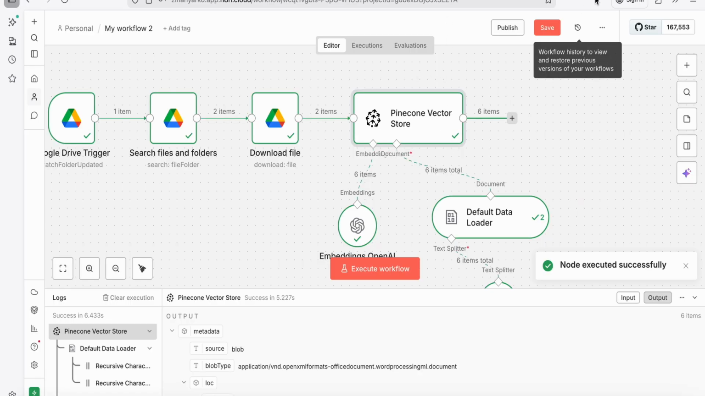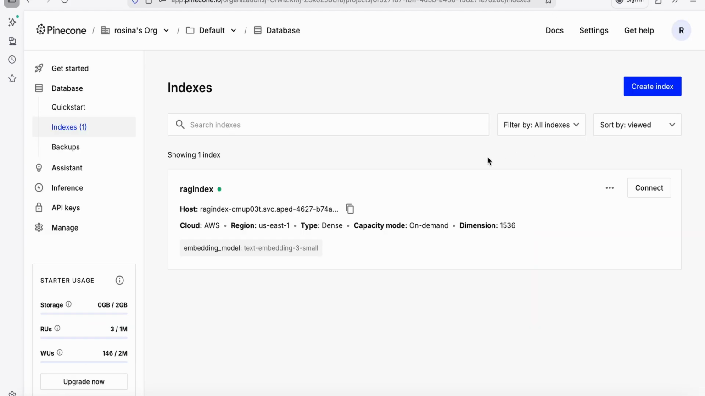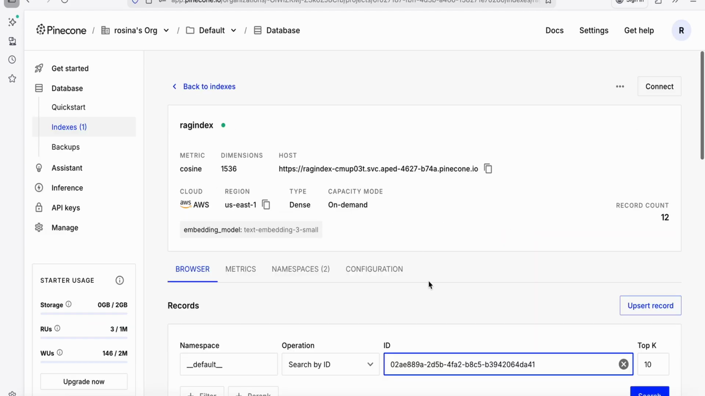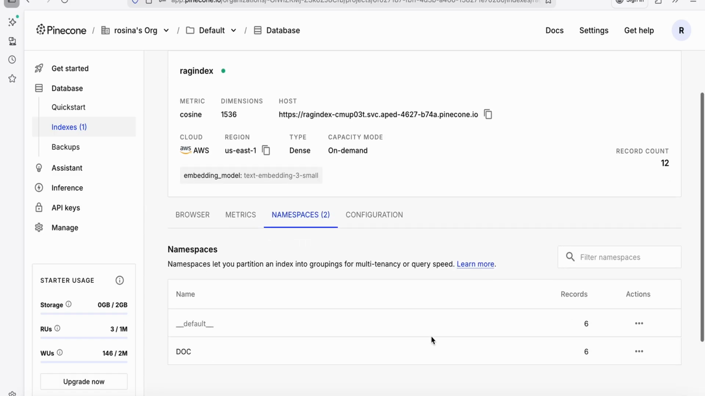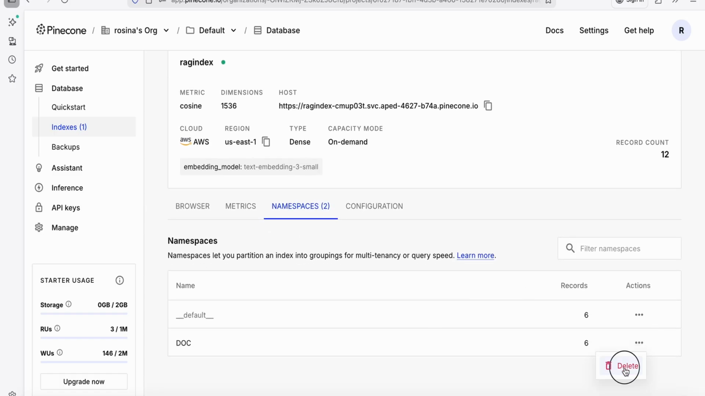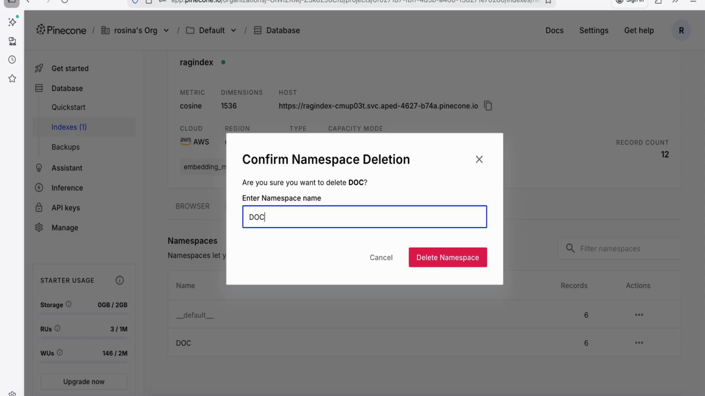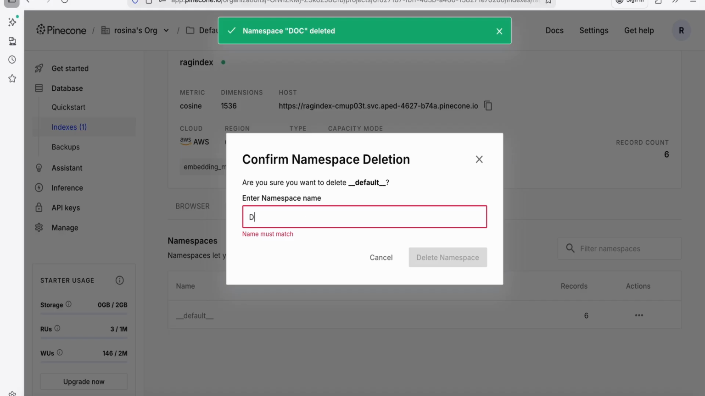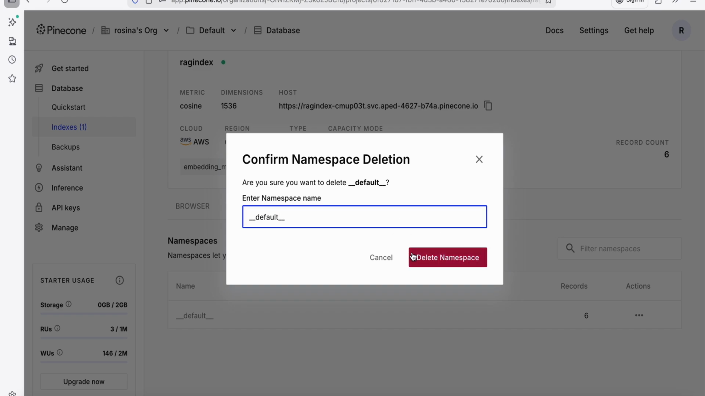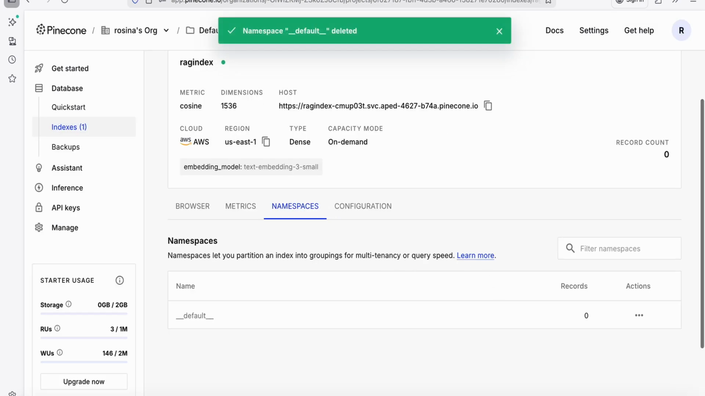Now, if we go back to our Pinecone, we click on our index, you can see that we have these records. Now, because I've run it multiple times, it duplicates the records. So to clear it up, you can go back to namespace, click here, delete, DOC. Let's delete it all. And let's go back and re-execute our workflow.